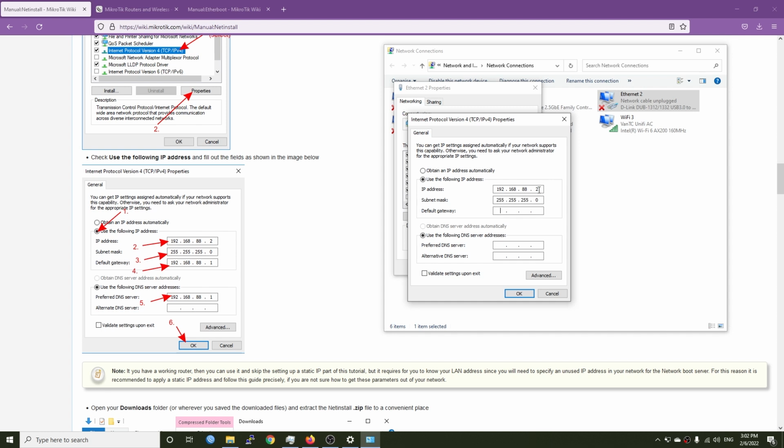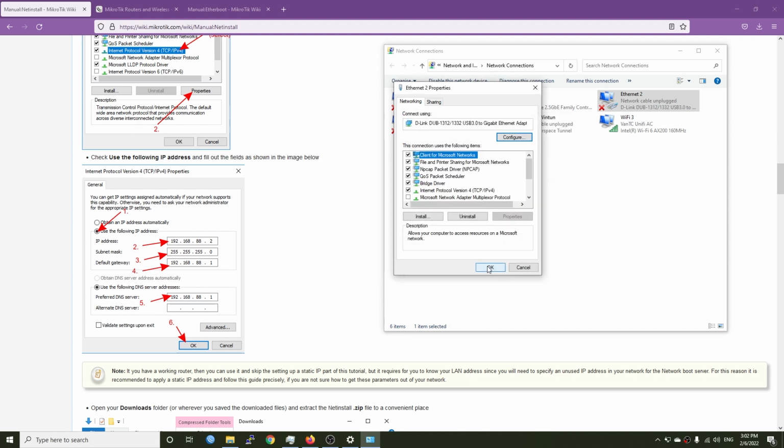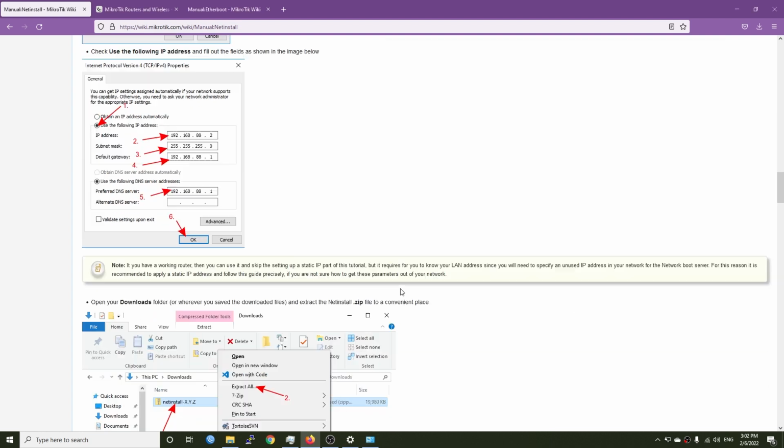88.2. So 88.1 will be the gateway for the router. Right, so we hit OK, and then OK.